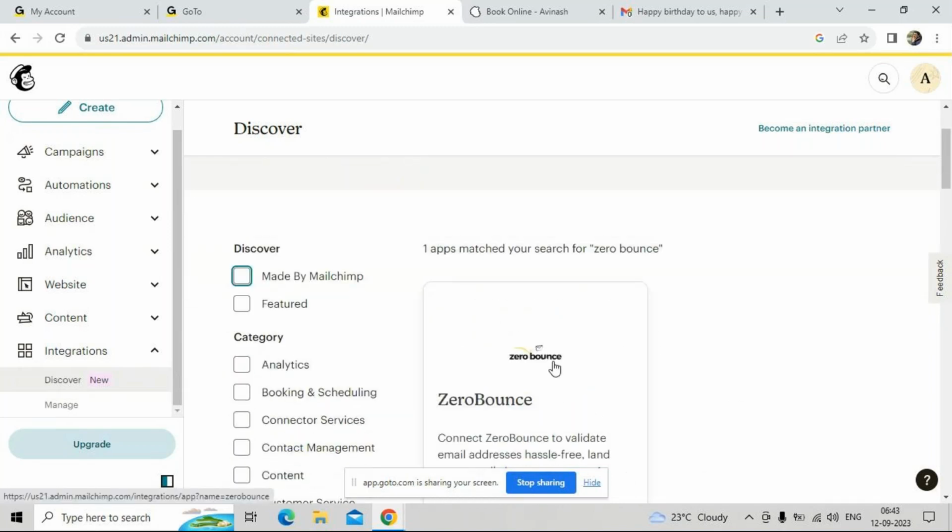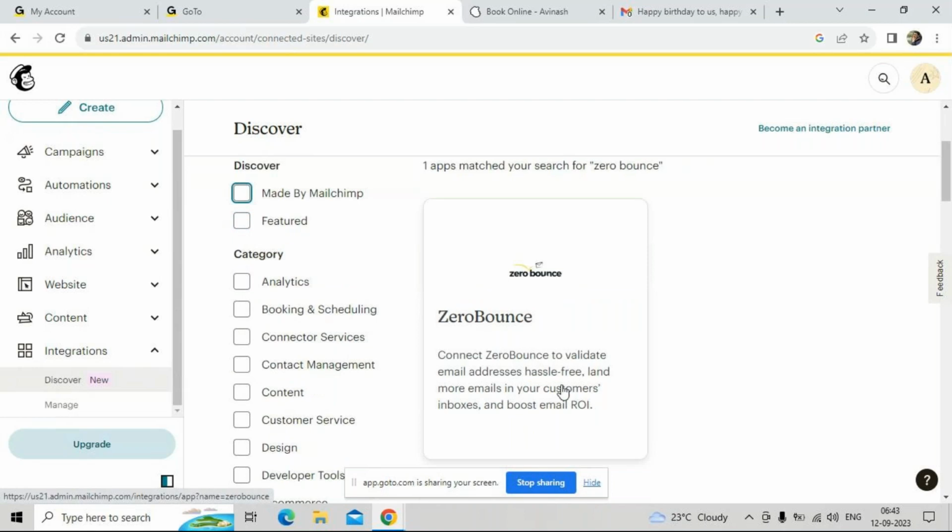Here is Zero Bounce. Connect Zero Bounce to validate email addresses for free and land more emails in your customer inboxes.